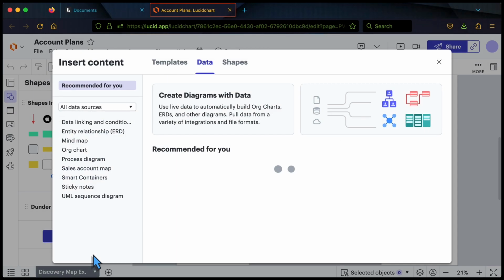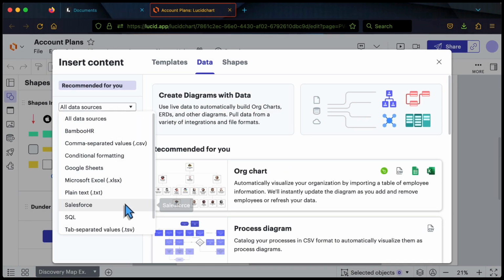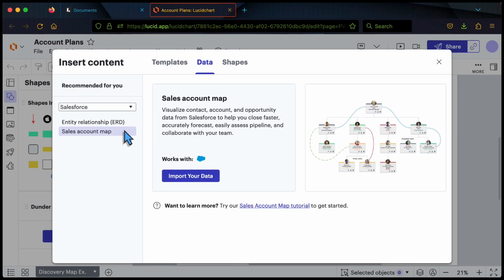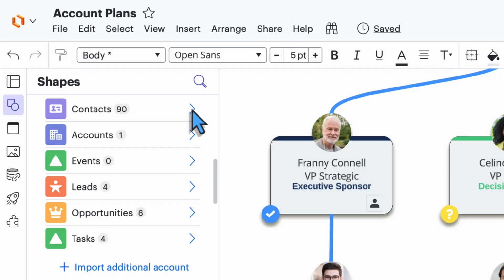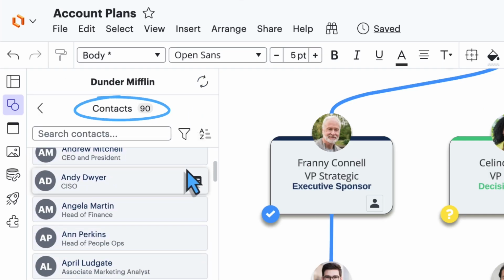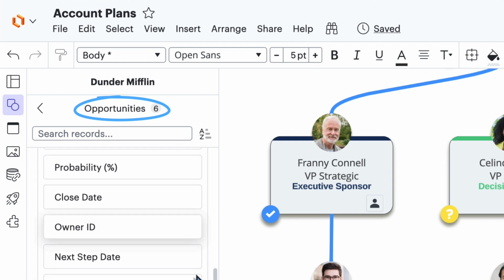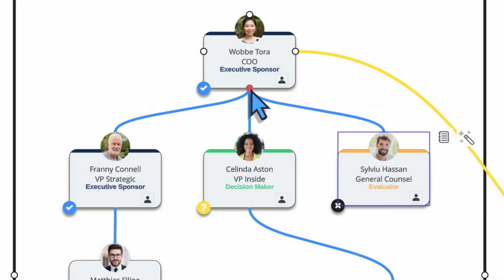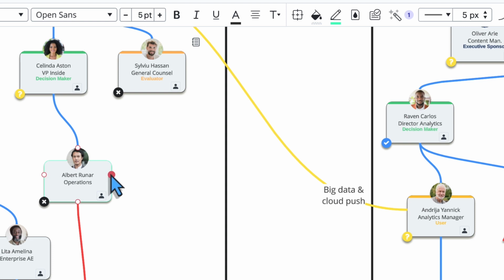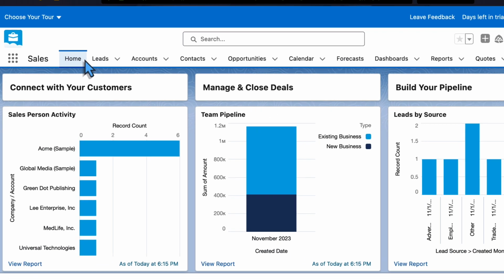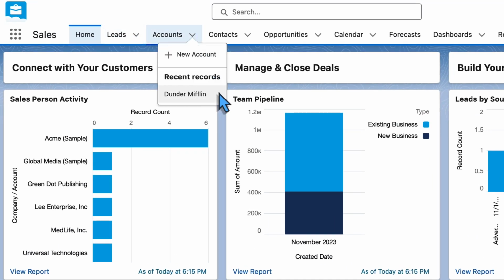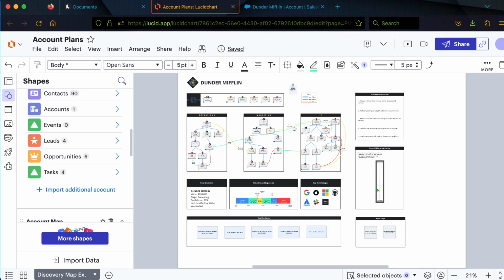Using Lucid's unique bidirectional integration with Salesforce, reps can import all the context at their account and immediately start to visualize that organization. From here, reps can sync contacts, assign opportunities and roles, and note reporting structures and other key relationships that influence a deal's progression. Account plans are essentially managed in Salesforce and automatically updated in Lucidchart.